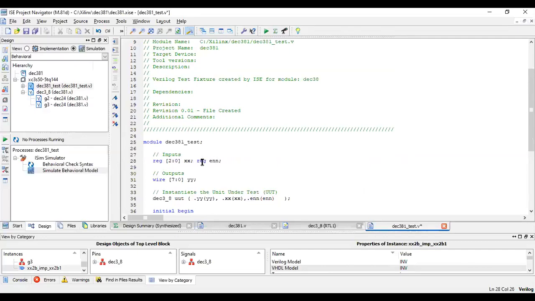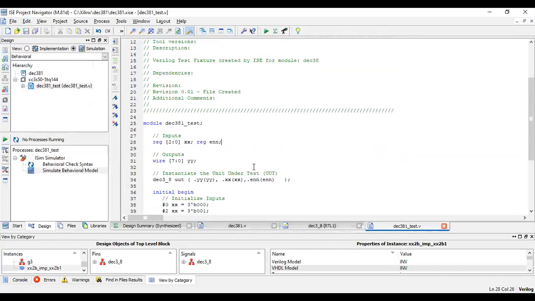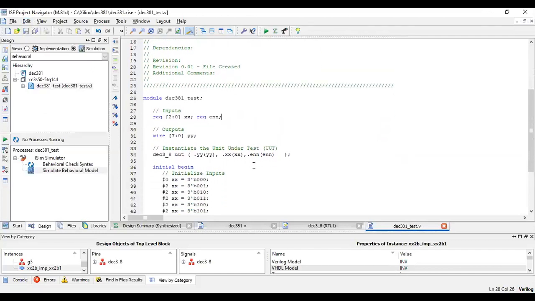Now what is the purpose of using enable? Assume that this design is an active high enabled design. The circuit will work when enable is equal to 1 and the circuit will not work when enable is equal to 0. So here I can concatenate and make it as 4-bit. The circuit is working when enable is equal to 1.